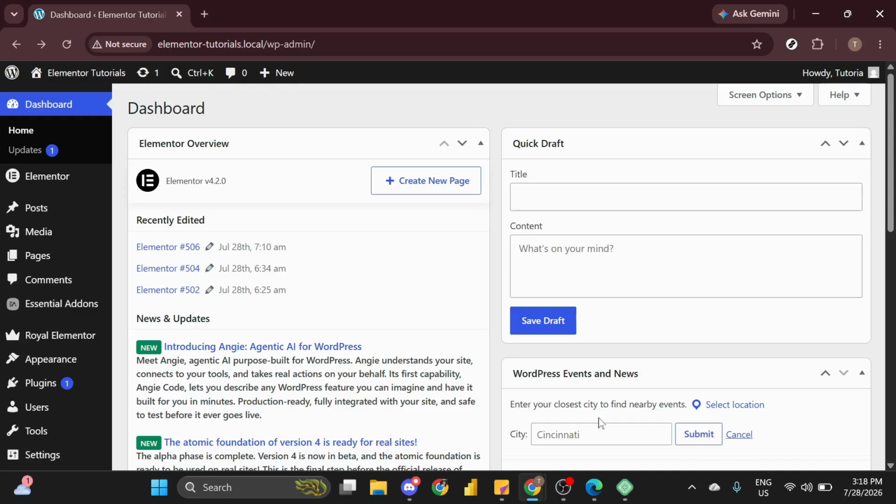Today, I'll walk you through how to use the Advanced Tab widget on your Elementor site, even if you're a total beginner or just need a quick refresher. By the end of this guide, you'll know exactly how to create dynamic tabbed content so you can enhance the user experience on your website. Let's get started. First, navigate to your WordPress dashboard.